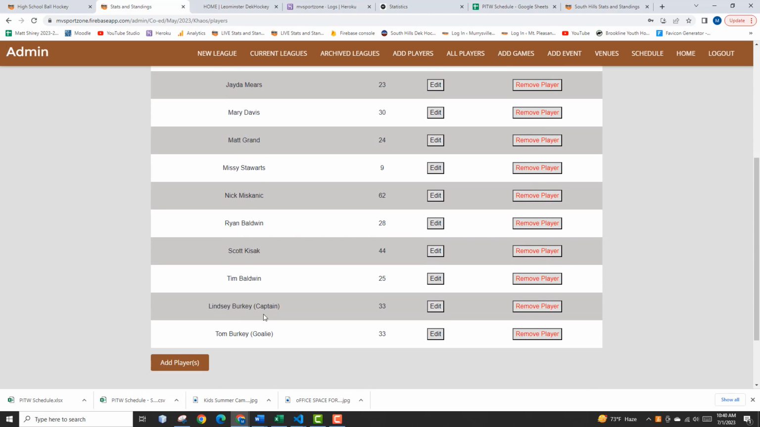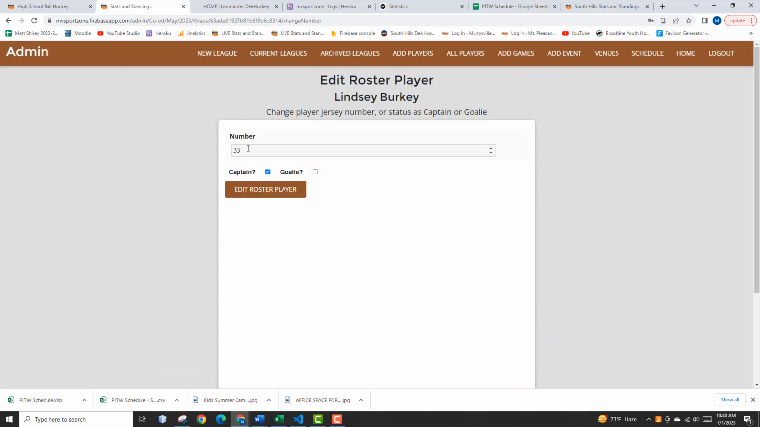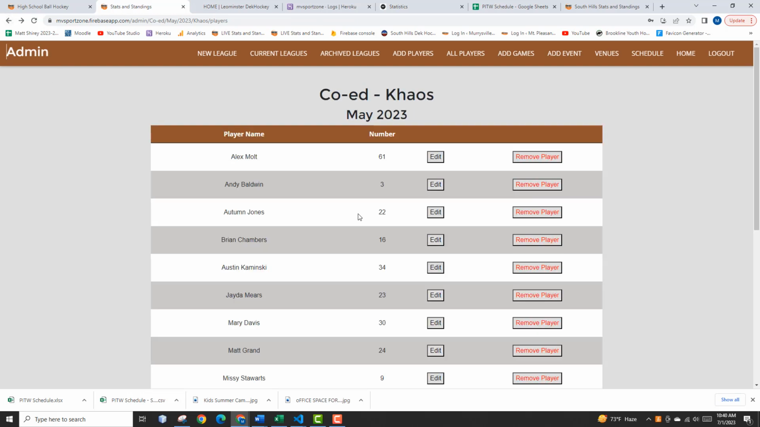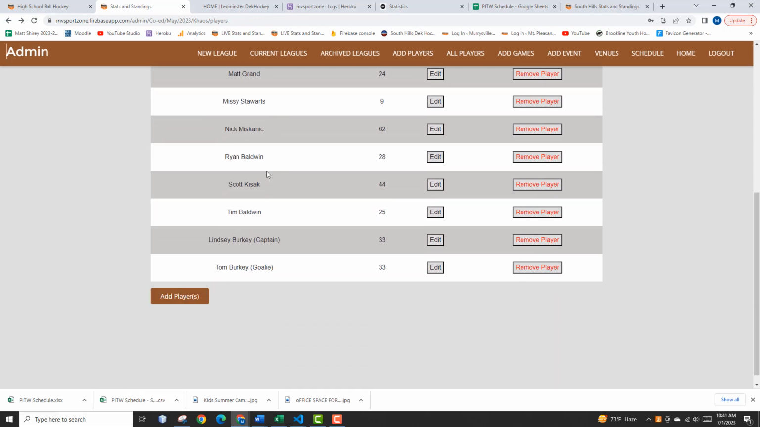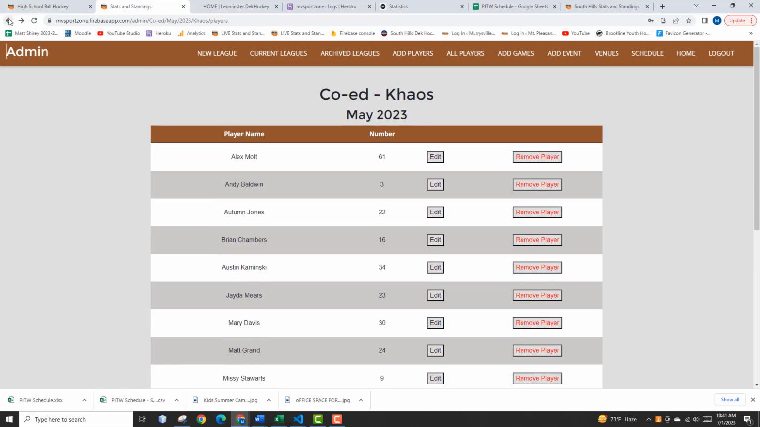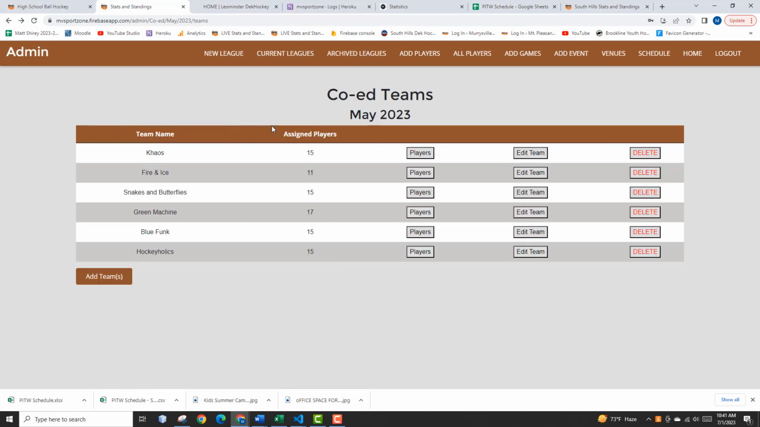If you want, you could designate players as captains or goalies. You can do that here if you'd like. Here you could edit a player. You could edit their number. You could designate them as captain or goalie or whatever it is you want to do. You could also remove a player if you want. So there we go. So these are all the teams here in the Co-Ed League.